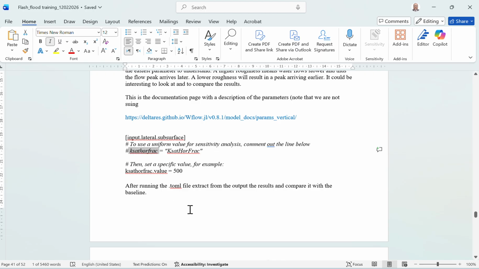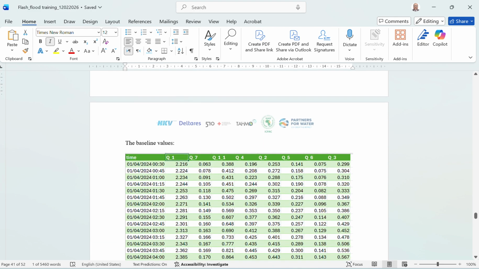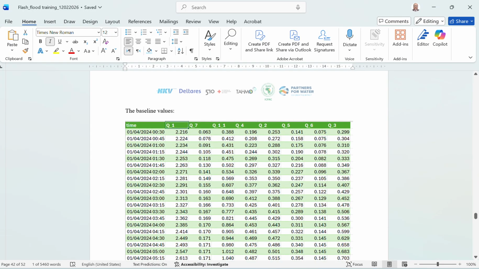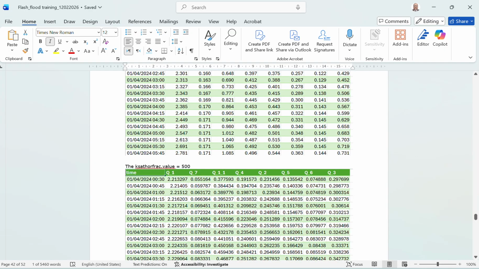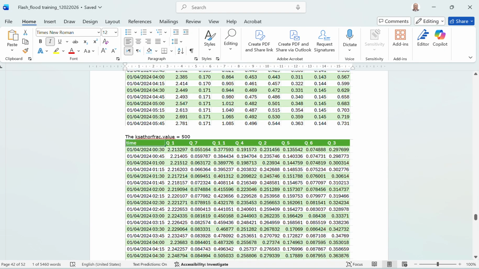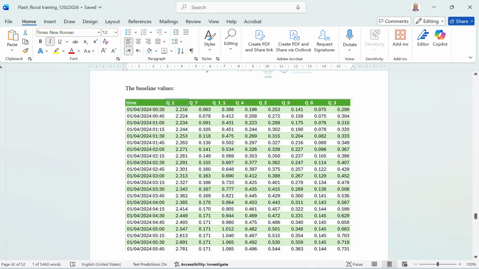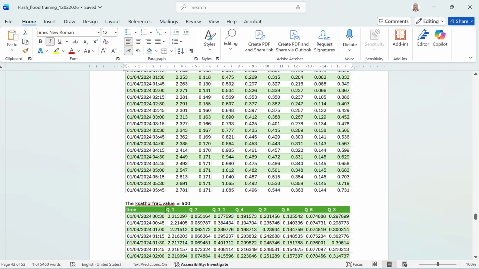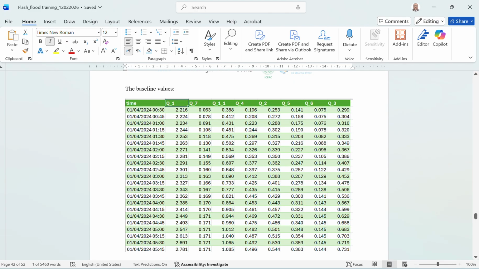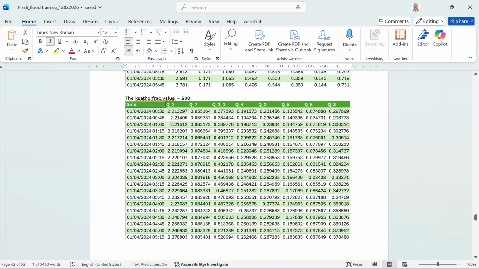So after running the model, we are going to extract. Here, as you see, we extracted first the baseline values. And then after we changed this parameter, we extracted the values again. And then we can compare both of them, like compare Q1 here with the baseline with Q1 here after changing this parameter, or comparing, for example, Q4 or Q6 or Q5. We can compare these values.